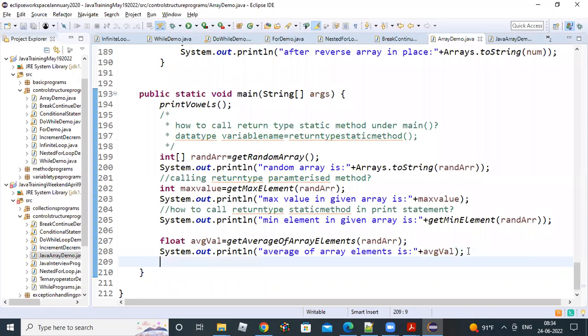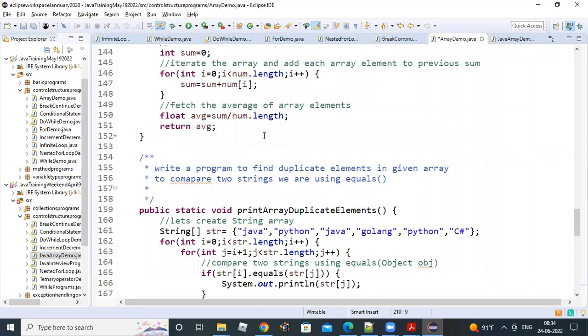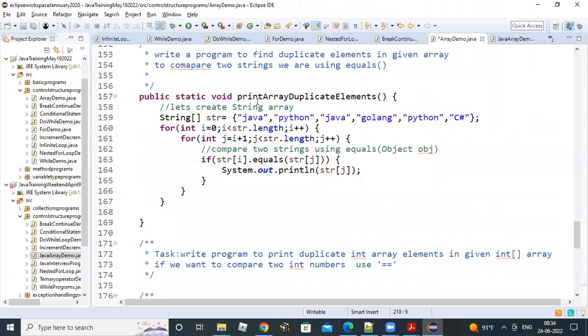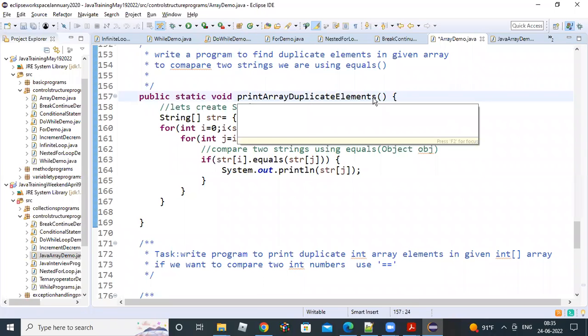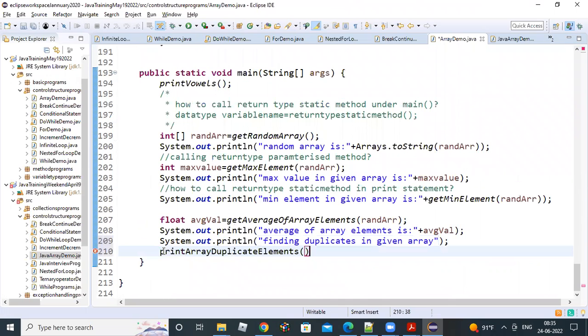Next, find the duplicate elements, right? So just call directly finding duplicates in the given array. So what is that method? Get duplicates. How you get average, get minimum element, print duplicates. Okay, this is a void method. So a void method I can call directly, right? Call the void method directly. So that's it. It will print.